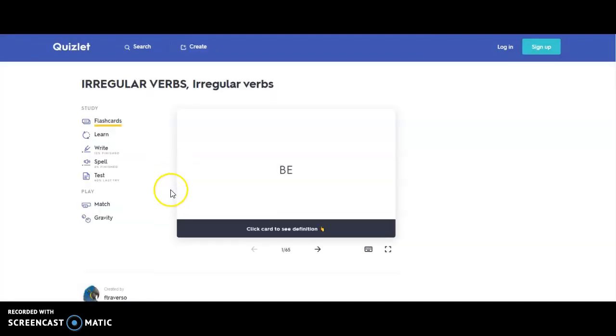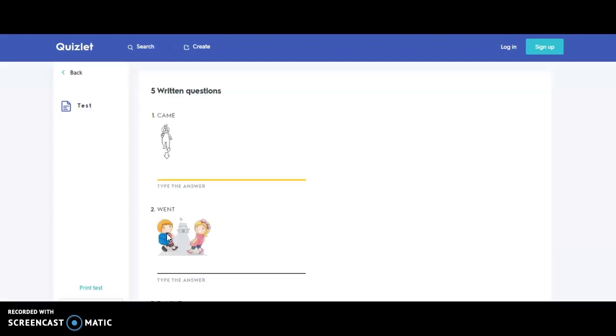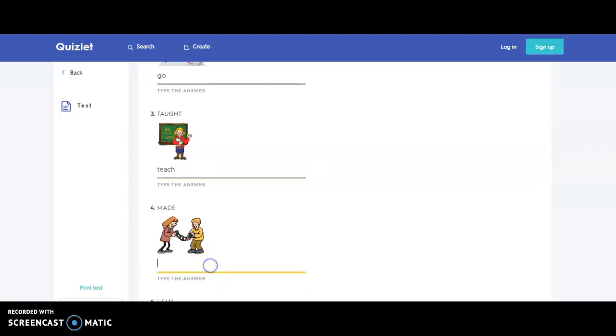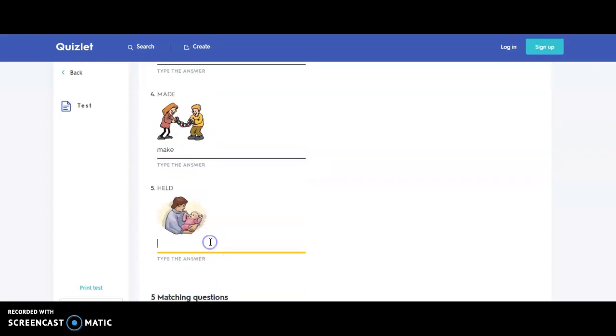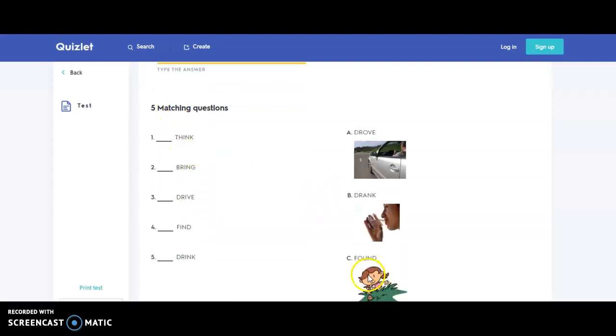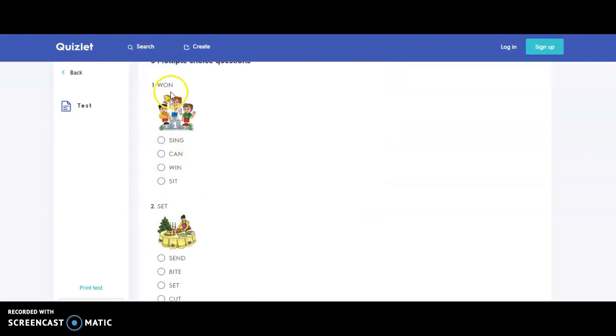And once you have practiced with listening to the flashcards, learning, writing, you do a test. It will give you an option. You see that you write the present, okay? You type the answers. Okay, and you complete everything. Here you have to match the present with the past, so you write the letter in the correct place, okay? Then you choose, won is the past of win, said is the past of say.